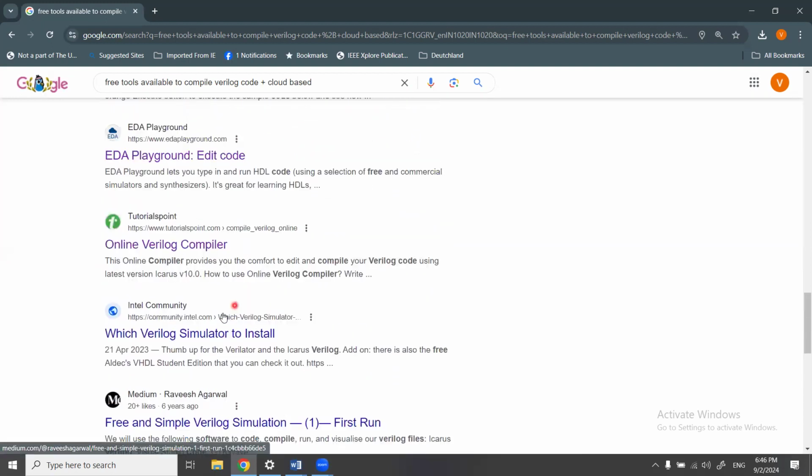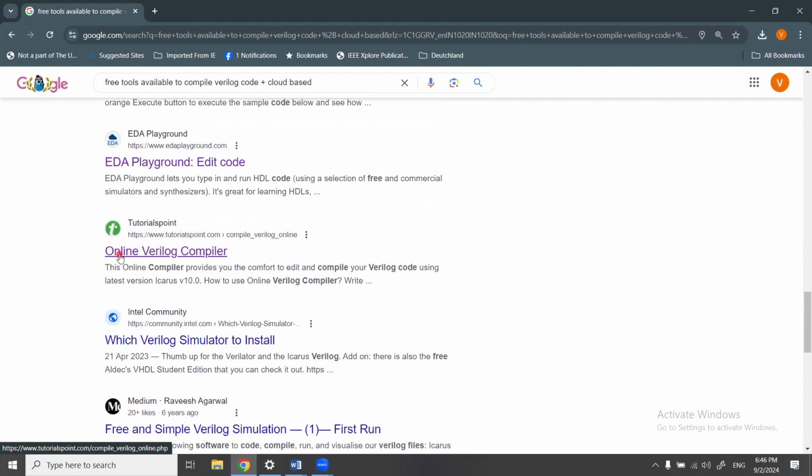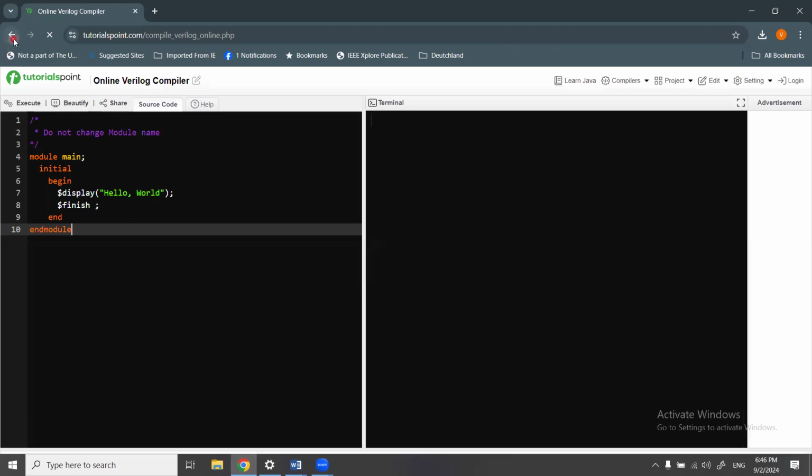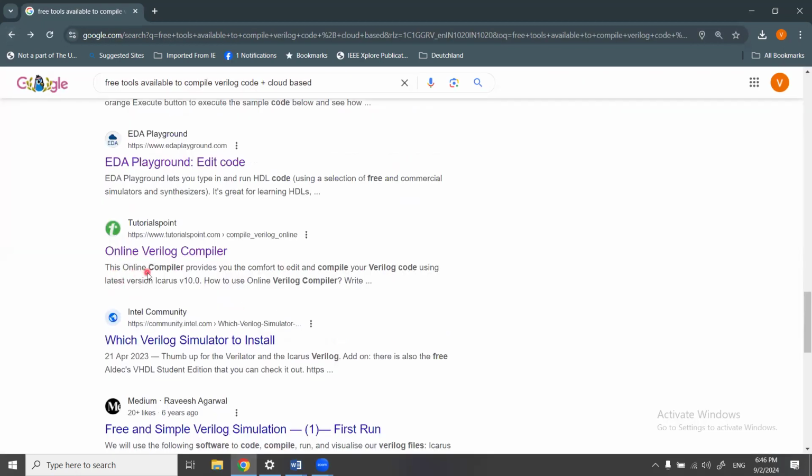So let us click here, online Verilog compiler. We'll see what it does, but before that, let's go back and read. It says this online compiler provides the comfort to edit and compile your Verilog code using the latest version of Icarus. Here, this tool is being used. Okay, so let us click here.